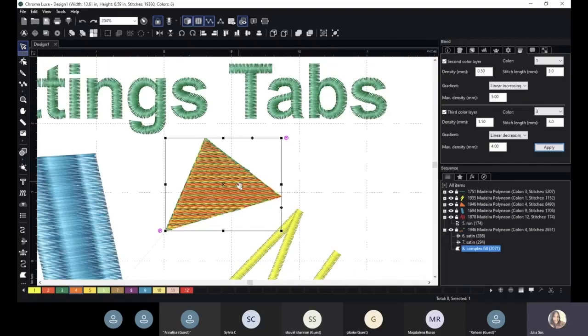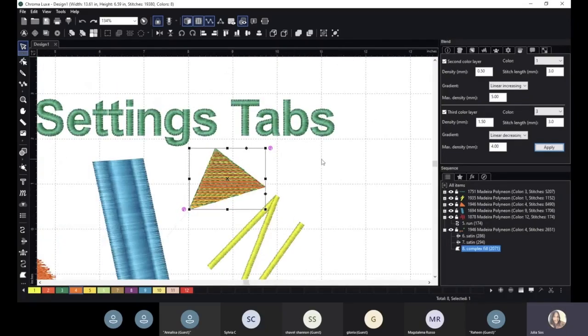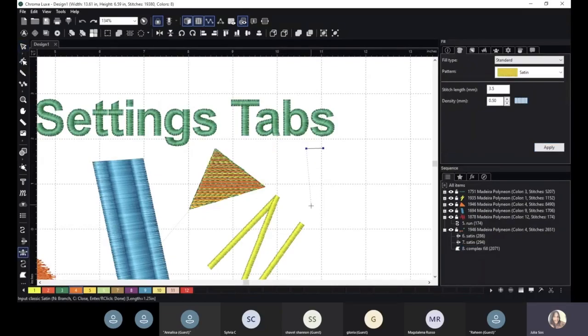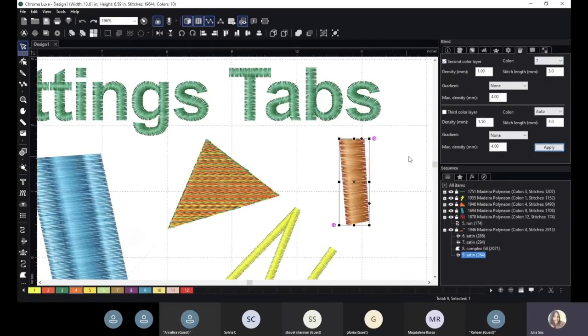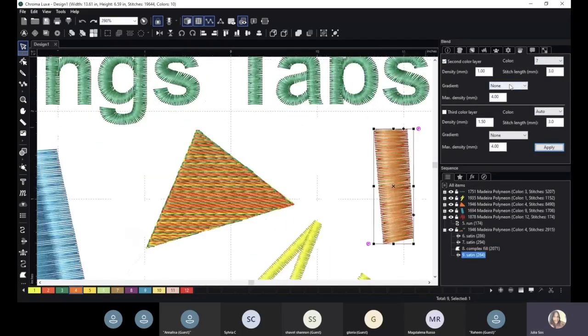The blend tool can also be used on a satin stitch. When you're creating a satin column, you can certainly blend multiple colors together. You still have that same option, and you can just select the color that you want to blend, and then you can choose if you want it to be gradient or not, and you'll be able to play with the densities again.